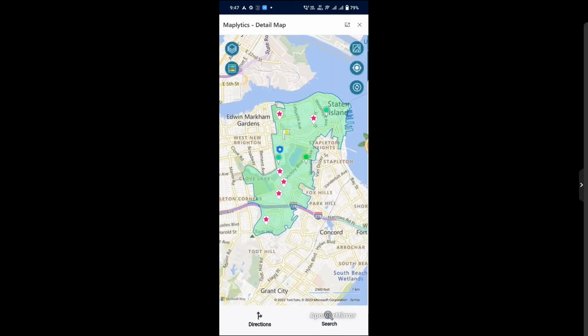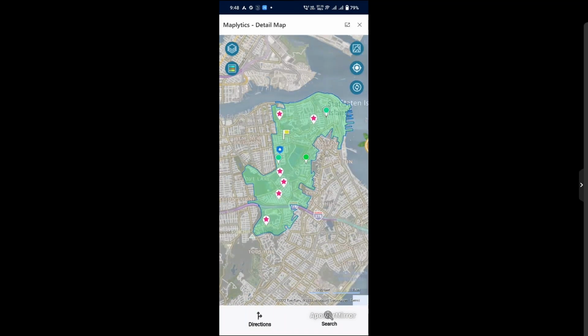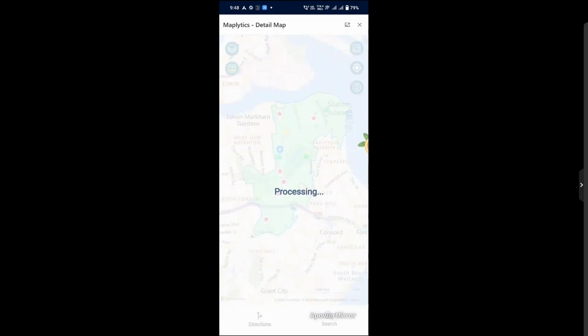Also, the three buttons at the topmost corner on the right-hand side: you have the map mode. If you want to switch to the aerial mode, you can do so using this button. And if you want to go to your own location, you can click on the locate me button.